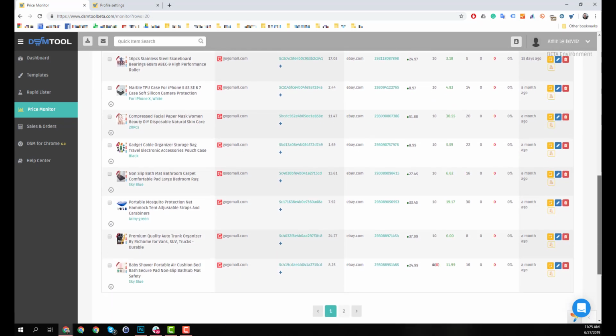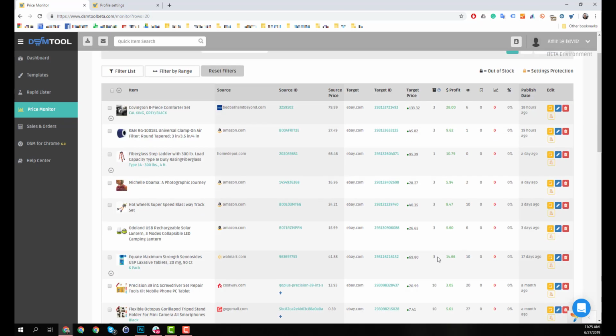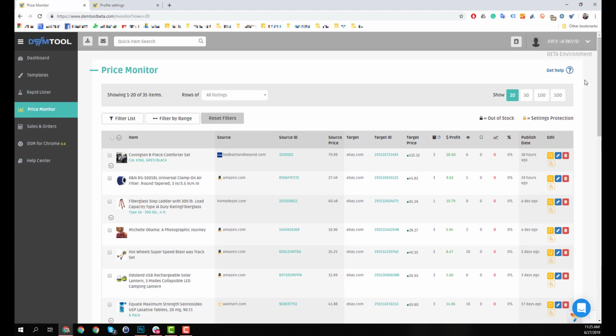Here is an example down here. You can see that the quantity of the product is 0 and the item is locked, meaning that it's out of stock. Okay, a little bit about the structure of the Price Monitor page.